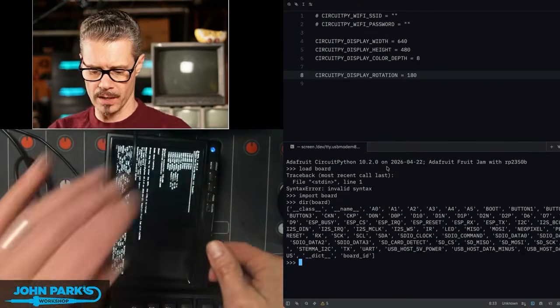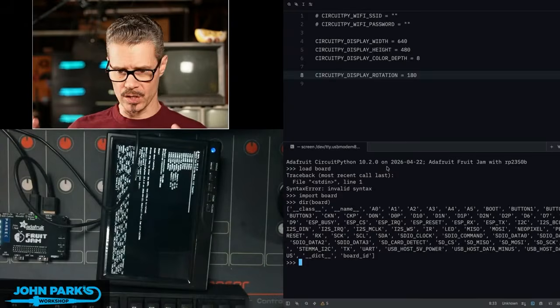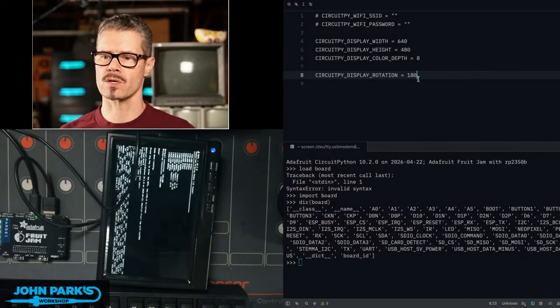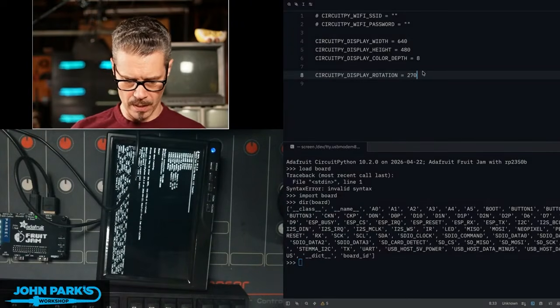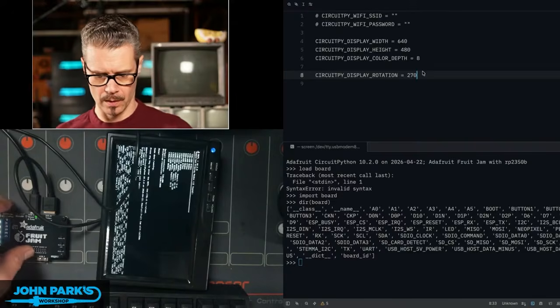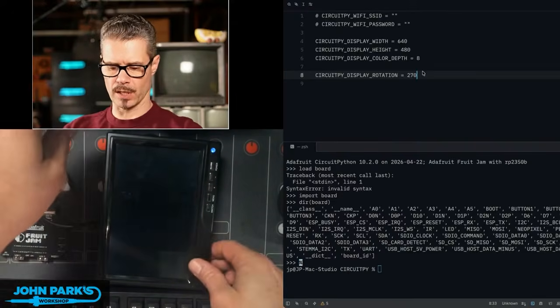And we can go 0, 90, 180, and 270 if you wanted to flip that the other way. So if I head up here, 270, save, turn it off and turn it on, this will be vertically upside down now.